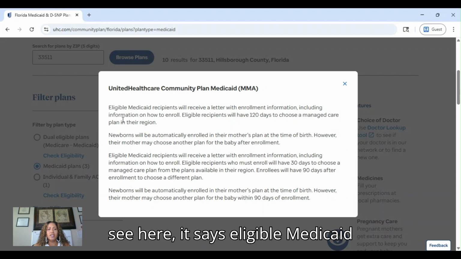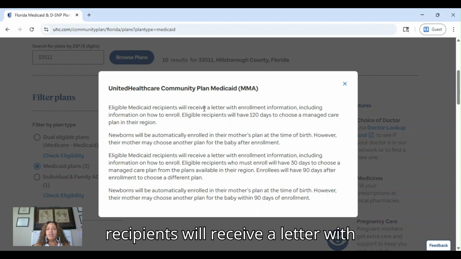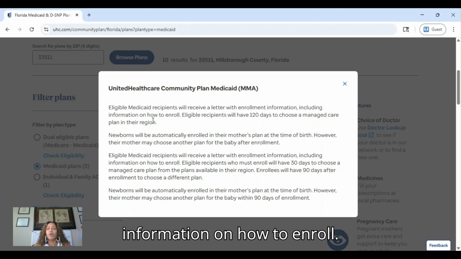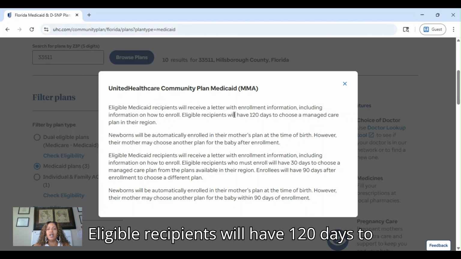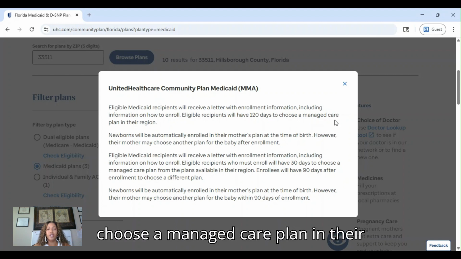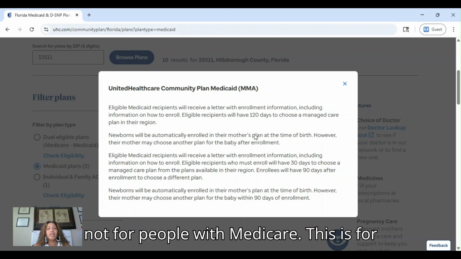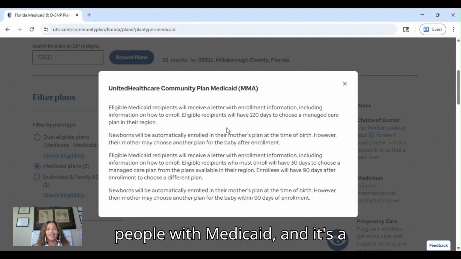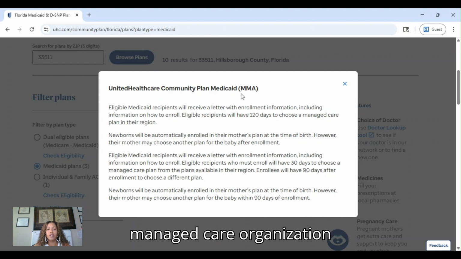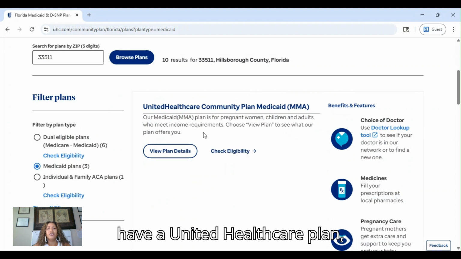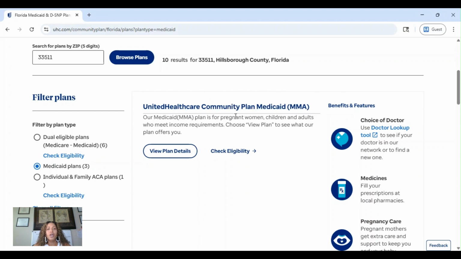And as you can see here, it says eligible Medicaid recipients will receive a letter with enrollment information, including information on how to enroll. Eligible recipients will have 120 days to choose a managed care plan in their region. So this is not for people with Medicare. This is for people with Medicaid, and it's a managed care organization in that particular area. So you could definitely have a United Healthcare plan, but not have Medicare.